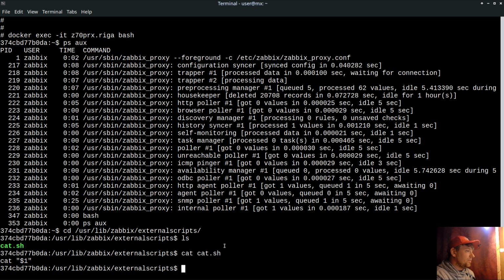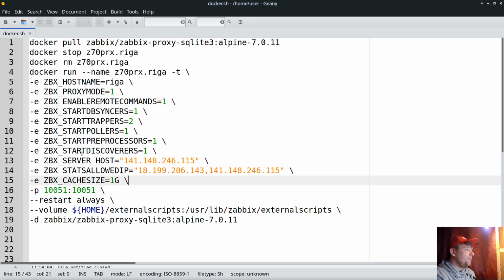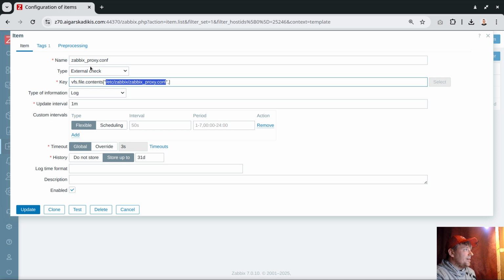This was done because a volume was introduced, so the external scripts directory is actually sitting outside of the container. All we need to do is supply that file in there and map it together with the container. Let's see how it works, or if it works at all. What was initially the Zabbix agent, I will replace with cat.sh, and that's it. Square brackets end and cat, and that's everything.